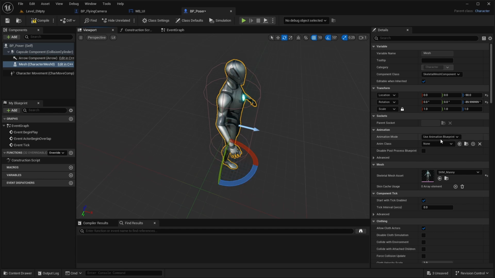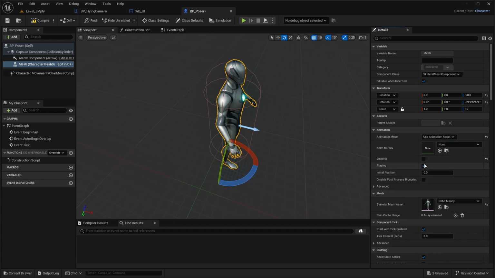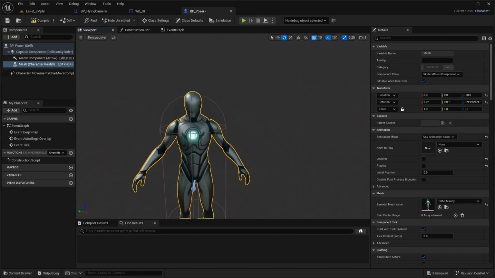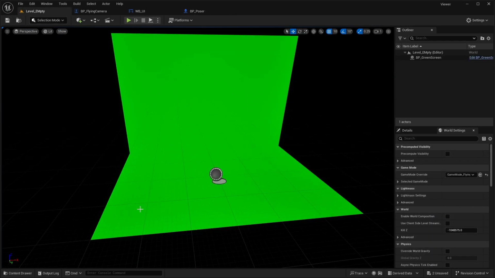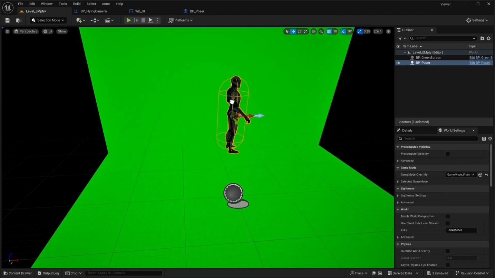Now by default, we're not going to use an animation blueprint. We're going to use an animation asset. We're going to uncheck looping and playing. And that's really all we need to do for the character here. So if you compile and save and go to level empty, drag him in on top of this green screen here.